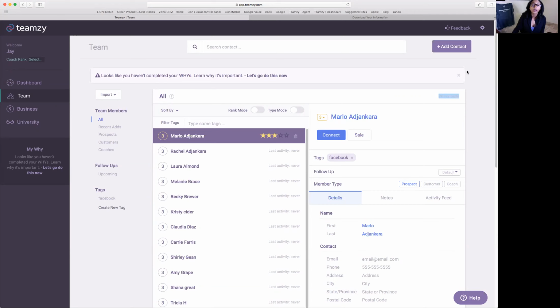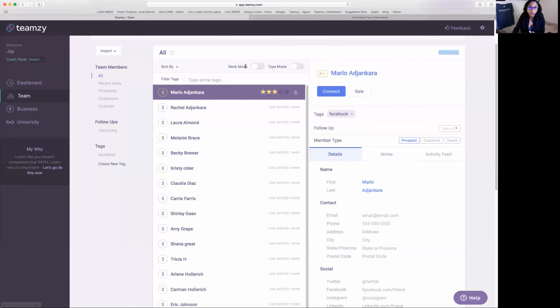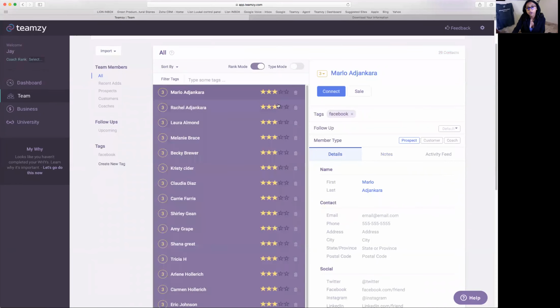Okay, so on this list, when you're ready to do some ranking, you can click right above the list of names. You have rank mode. If you click on rank mode, it's going to automatically display, and right now everybody's at a 3-star ranking. I recommend, because you usually end up with 200, 300, 400 names, that you do it in batches. Try and establish who your 4 and your 5-star customers, prospects, and coaches are. Then from there, you can always move through your 3 stars as you start to work in Teamzy.